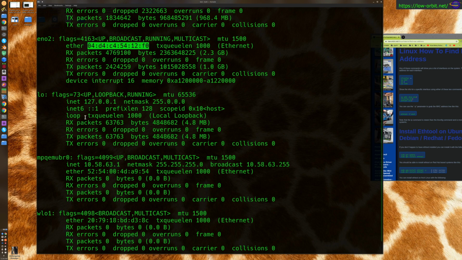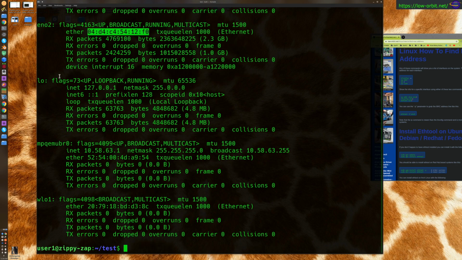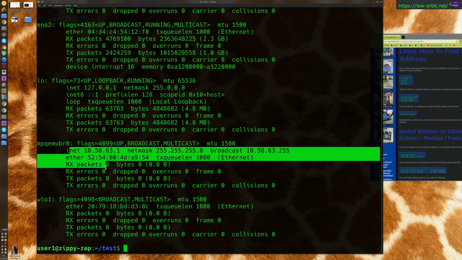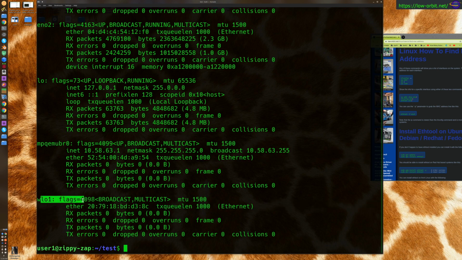Now our local loopback interface, I believe, doesn't even have a MAC address because it's not physical hardware. And our wireless NIC, my built-in wireless interface, has this MAC address. So that's how to get them with the ifconfig command.